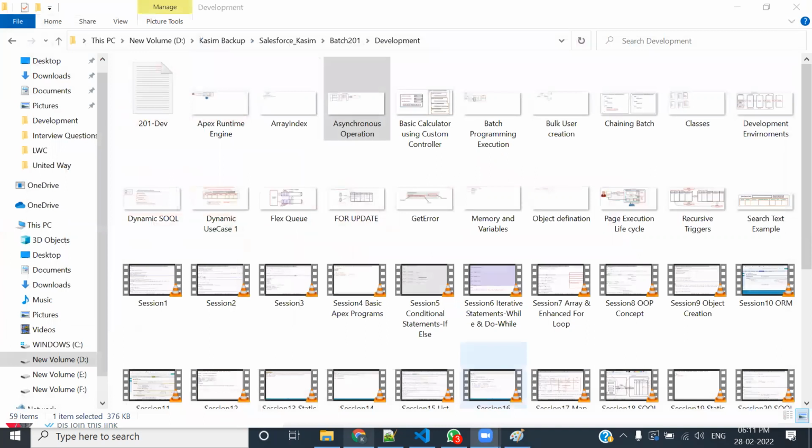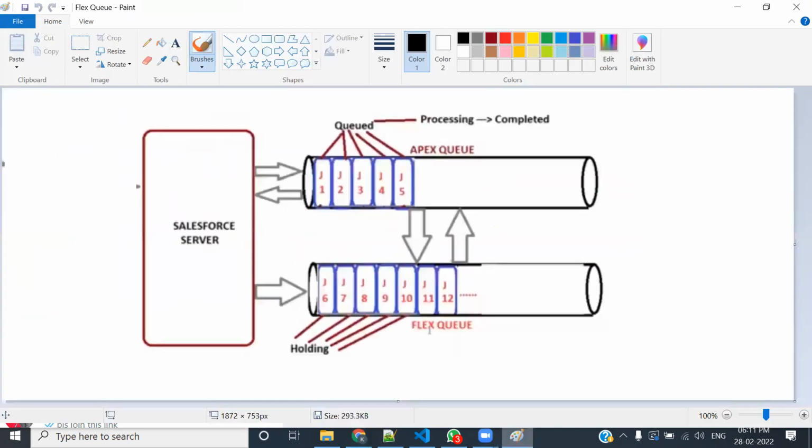Okay, now let's see. With that diagram, we are now familiar that the Apex queue can store a maximum of five jobs, not more than that. But after Winter 2017, Salesforce performed certain improvements in this logic, and the whole asynchronous operation has been improved. Another form of memory with the name flex queue, flexible queue, has been introduced. So let's first go with the theory, and then we will come back to this diagram. Okay, what is a flex queue?